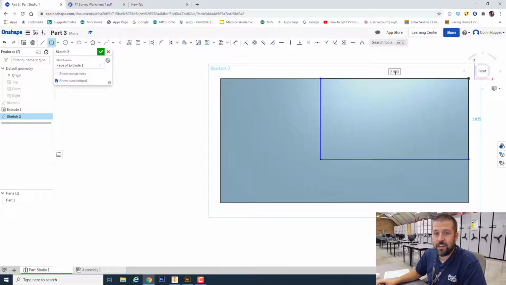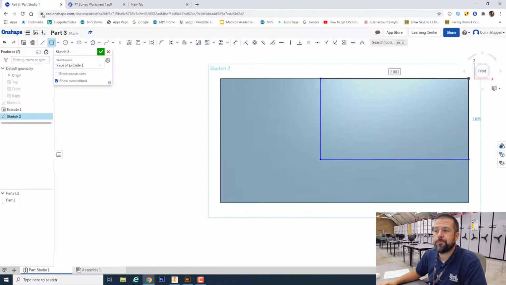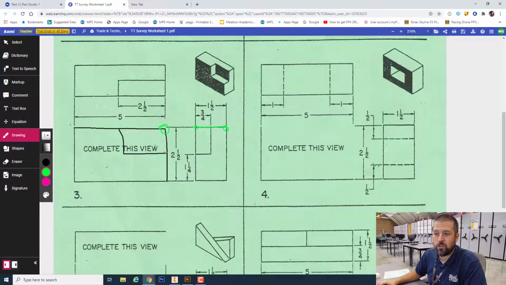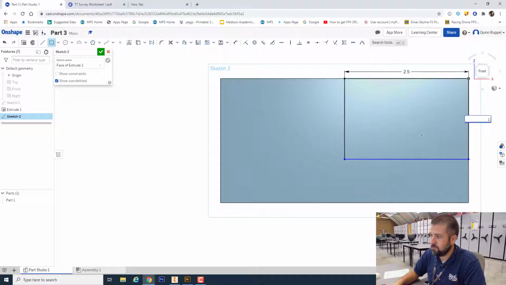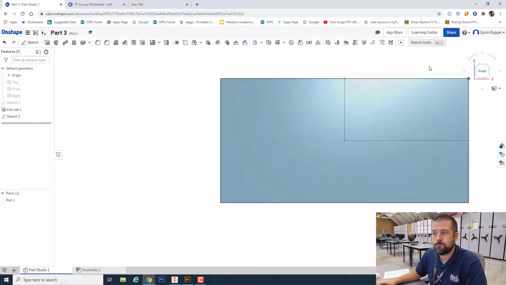Notice this box is highlighted. That allows me to type in that number. In this case, its width is 2.5. Now it switches to my other number, which is 1.25. Hit enter. There's that corner. I can hit finish sketch.